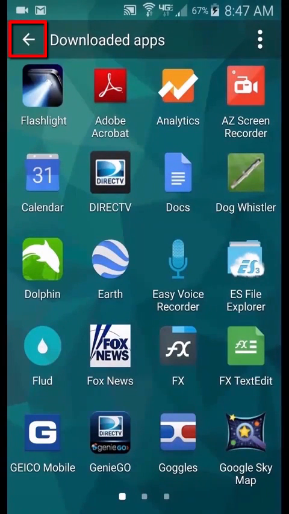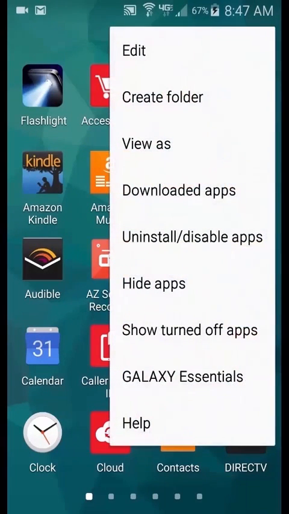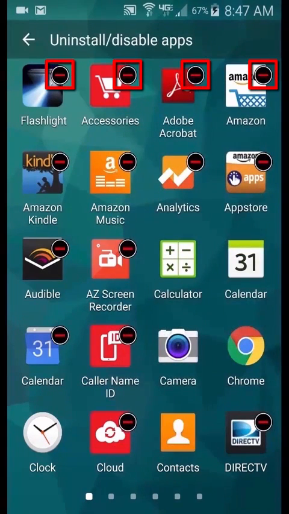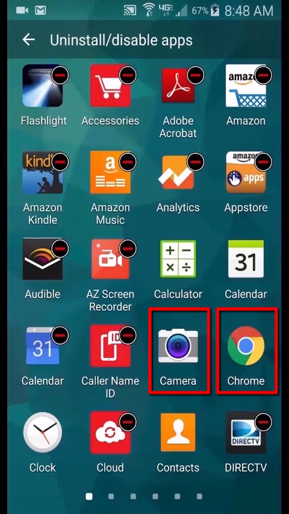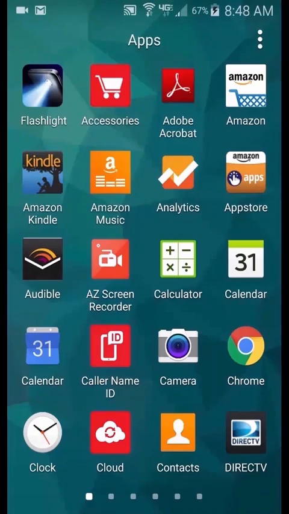Touch the back button in the top left to return to the app screen. Touch the menu button, and select Uninstall Disable Apps. We can now press the red minus sign next to an app to uninstall it. Notice that some of the apps do not have the uninstall button. These are either built-in Android apps, or they are installed by the wireless carrier and cannot be uninstalled, unless you jailbreak your phone. Let's touch the back button to exit without making any changes. Let's exit the app screen by touching the home button.